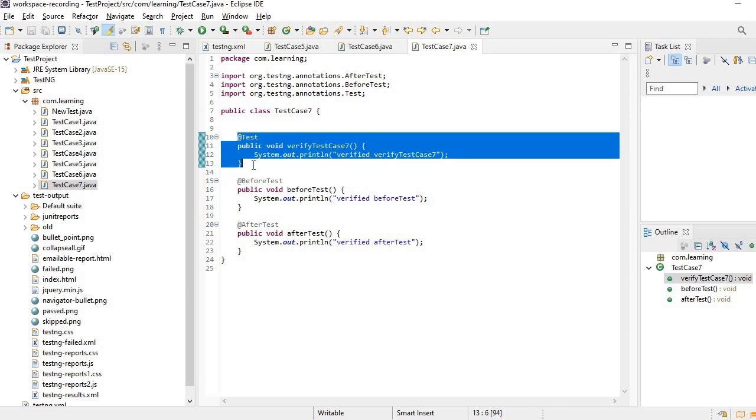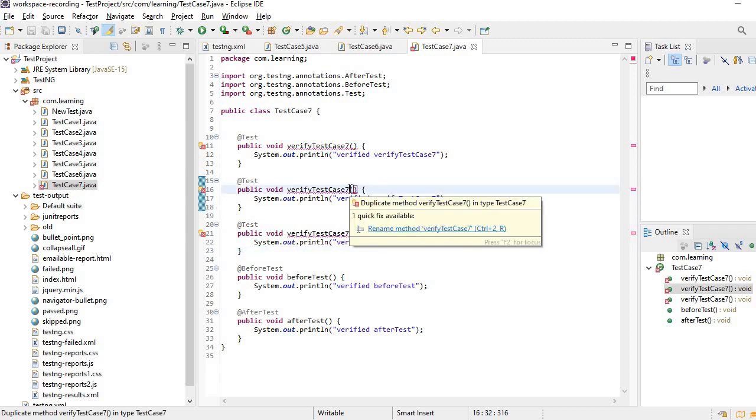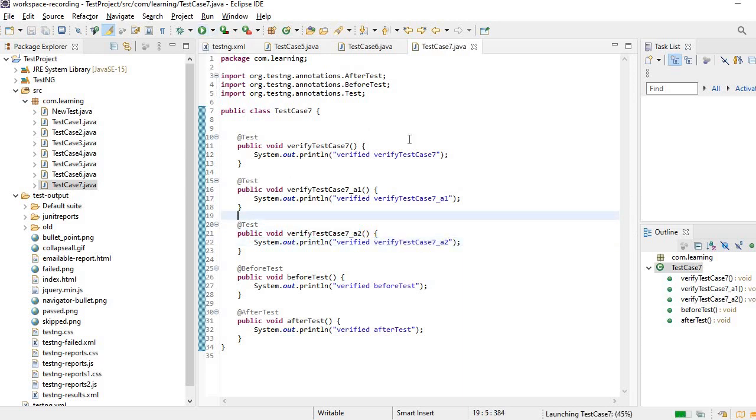I'm adding one more test, let's say. Or add 2 or 3 more test cases. Now 7 underscore 1, and this test is the 7th test case of second one, let's say. Now this particular class has 3 tests. So test case 7, 7a1, 7a2, let's say. So we have 3 tests inside a class and one before and after test. Now I am executing this class and see how it will behave.